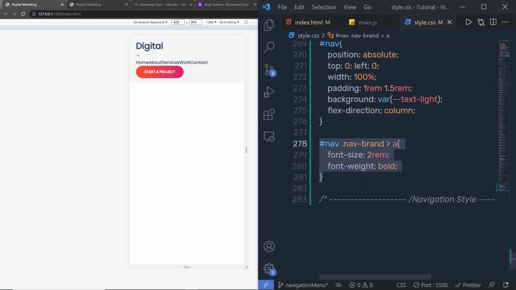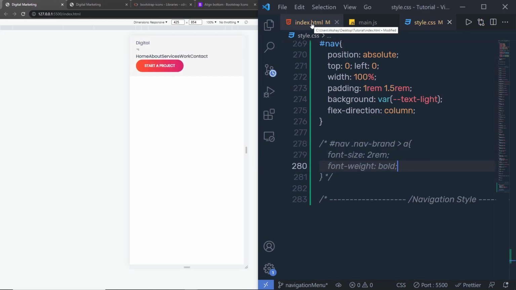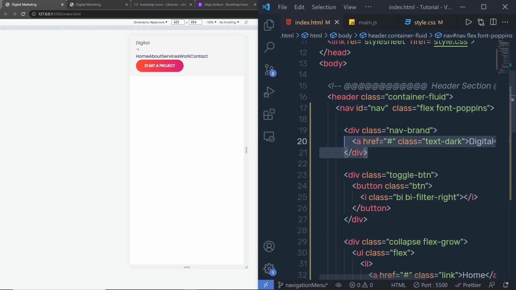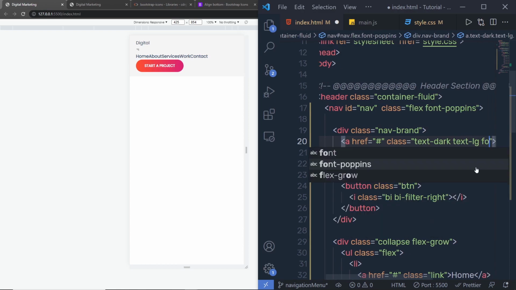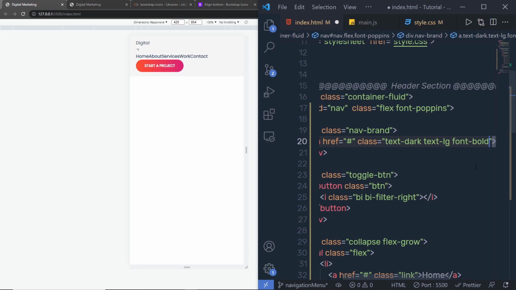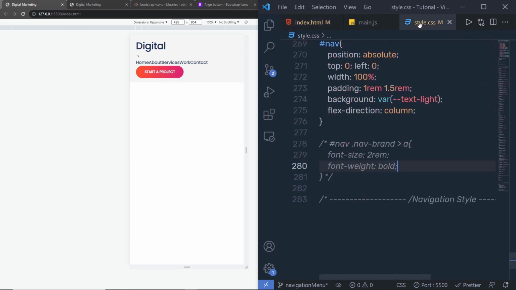So instead of this code, let me comment it, save this file back to the index.html. I have here a nav brand section. To this anchor tag, I can simply add here text LG and font bold global classes. When I save the changes, I'm going to have the result I want. That's easy, right? Now let me go back to the style.css and get rid of this code.